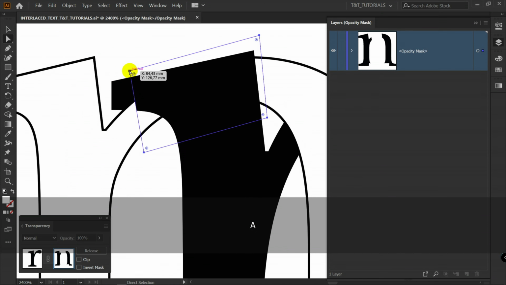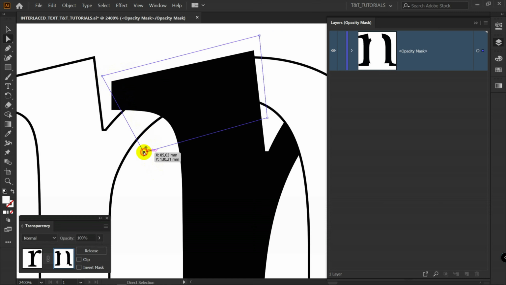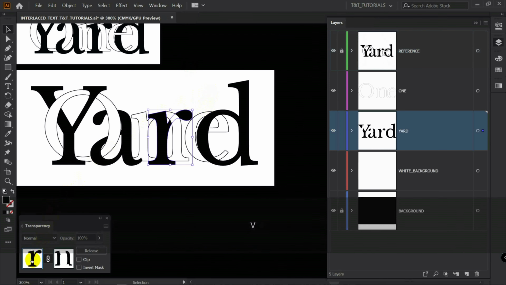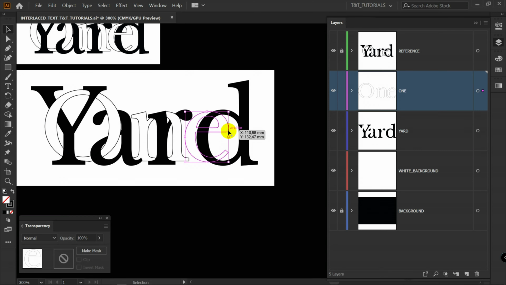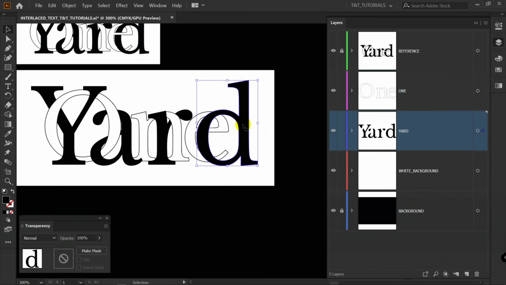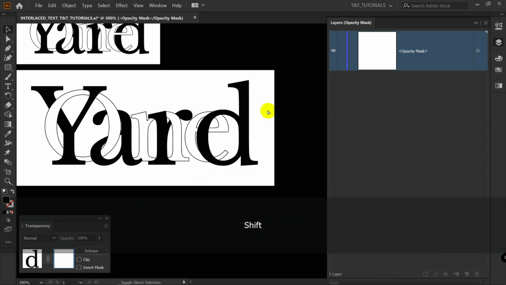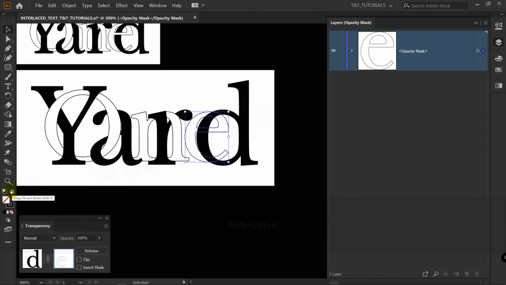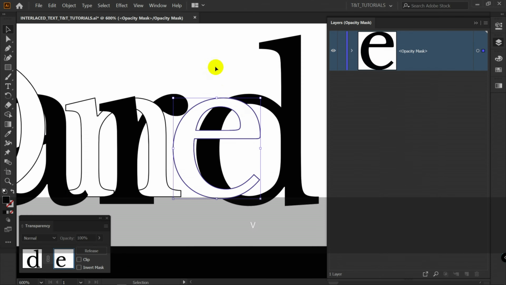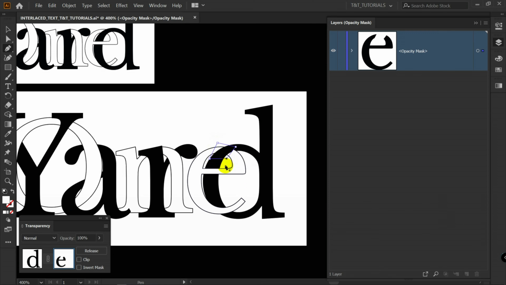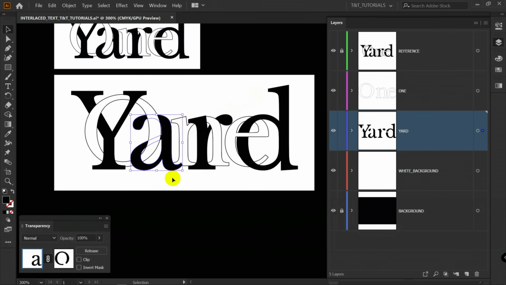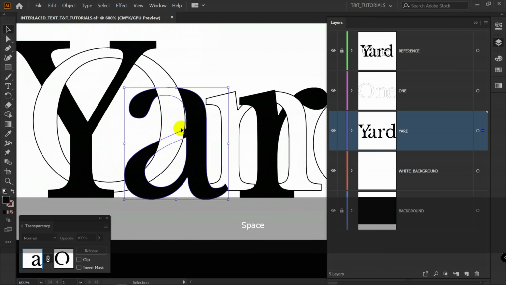If you need to fix something, A for direct selection tool, and do this. Usual mode, let's pick this letter, Ctrl+C, pick this one, make mask, clip, mask mode, Ctrl+Shift+V, swap fill and stroke, don't forget to deselect this object, I for eyedropper tool, white color, P for pen tool, draw a rectangle here, and here.